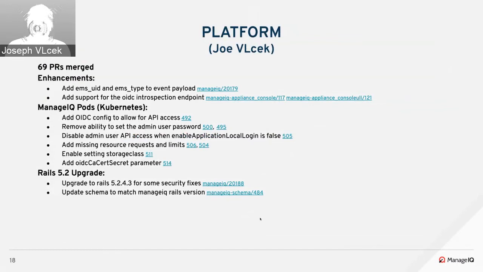Another enhancement was added to the appliance console CLI for OpenID Connect configuration, which will now allow the OAuth introspection endpoint to be passed as a parameter. And if it's not passed, an attempt will be made to try to fetch it.